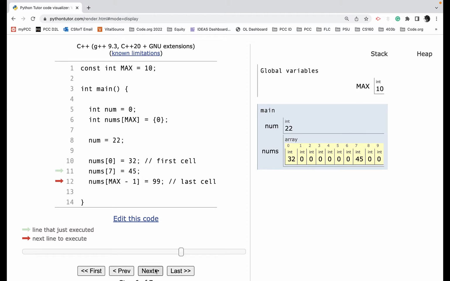And then if I want to access the last memory location, it's always going to be at position the size of the array minus 1, right? There are 10 memory locations, and the last one is in position 9. So that would be 10 minus 1, and that would be 9. So to access the last memory location, I will say max minus 1, and I'll assign it 99. And you can see that 99 was put in that last memory location.